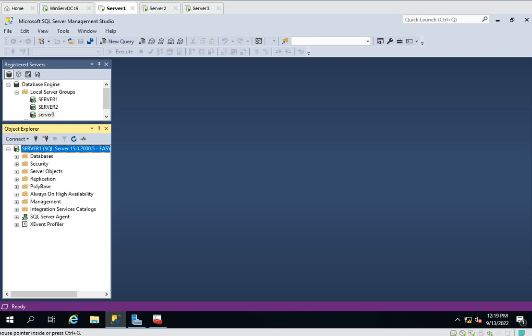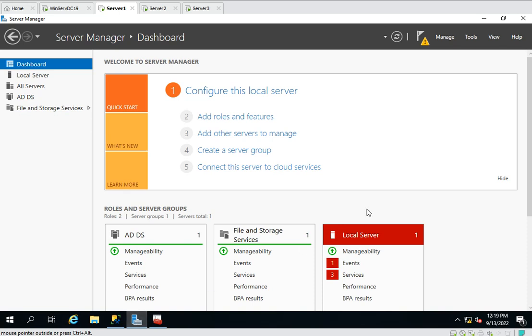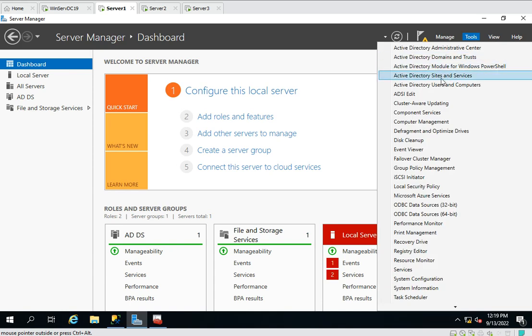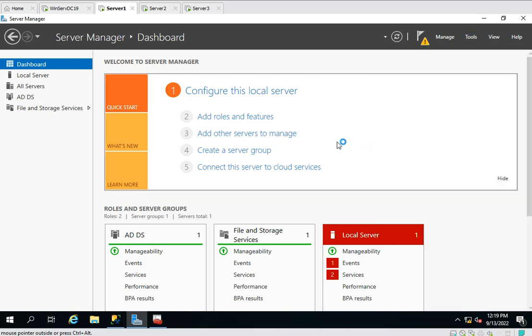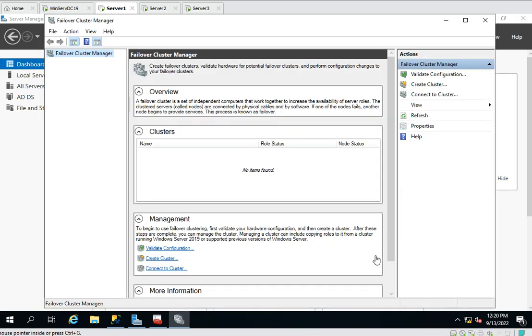Welcome back again. So in this video I'll show you how to validate SQL Server clustering. So let's start. To validate the clustering, you need to go to the Server Manager, then go to Tools, then go down to Failover Cluster Manager. It will open the cluster manager window. So you can go here, validate the configuration, or you can do it from here.